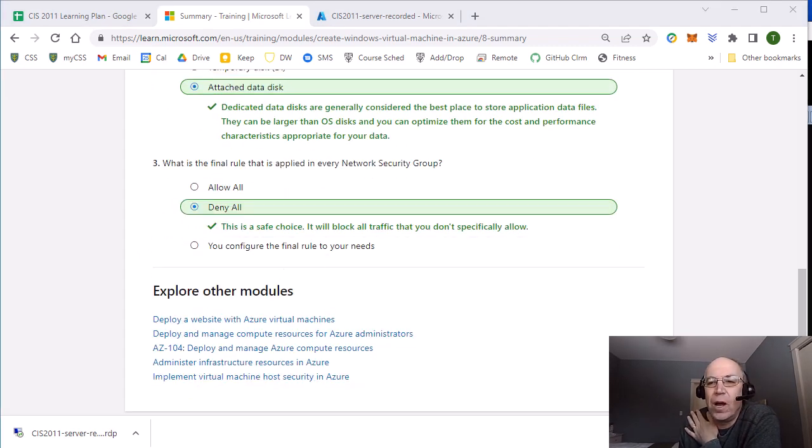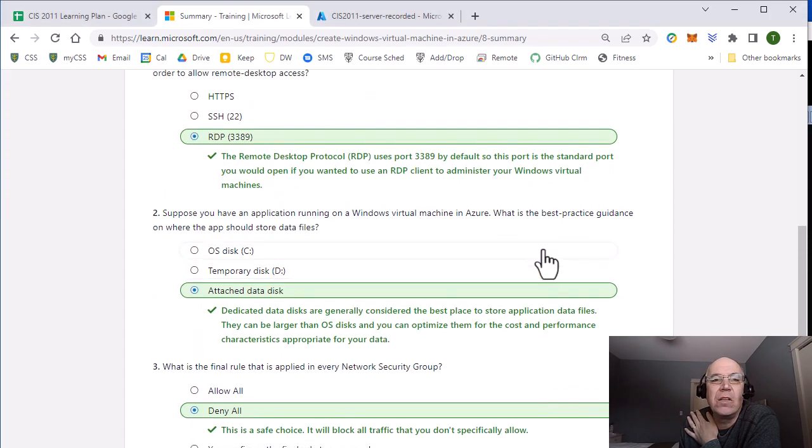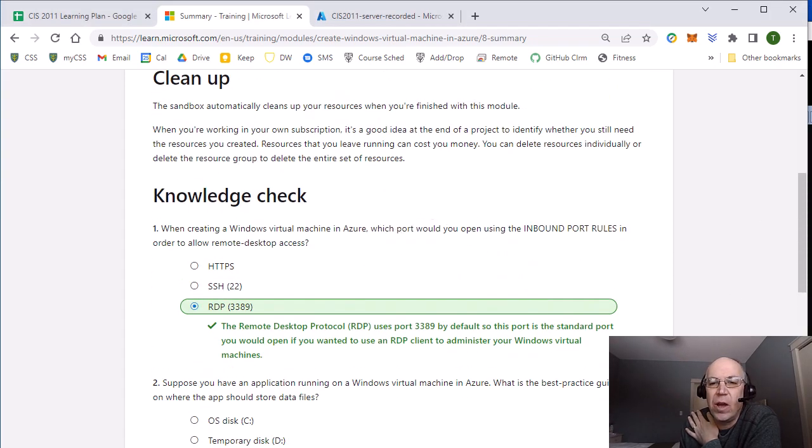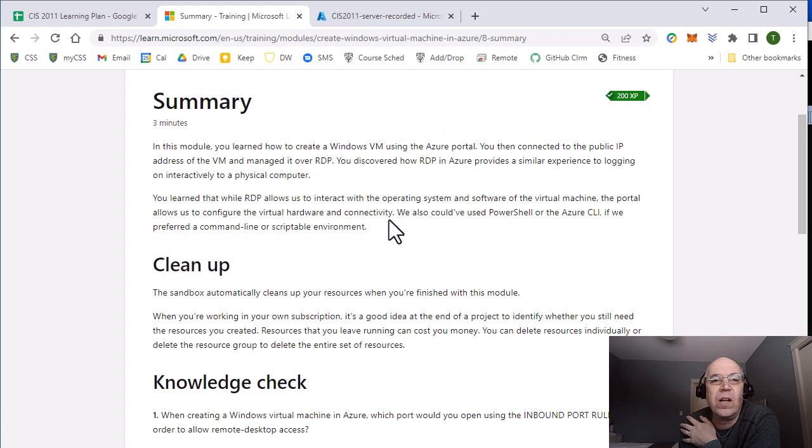If you didn't get this running like I did, you can still go through this and submit a picture of what you've got running for the lab.